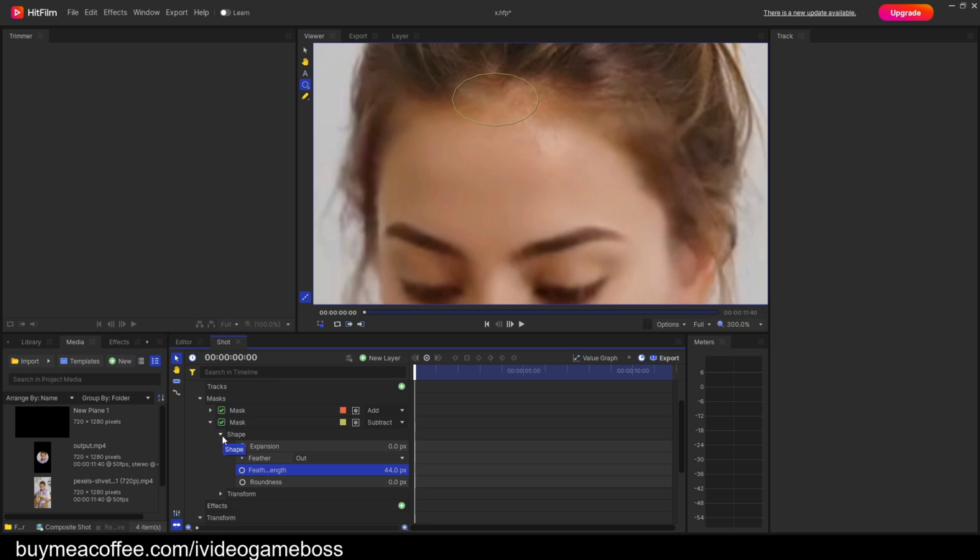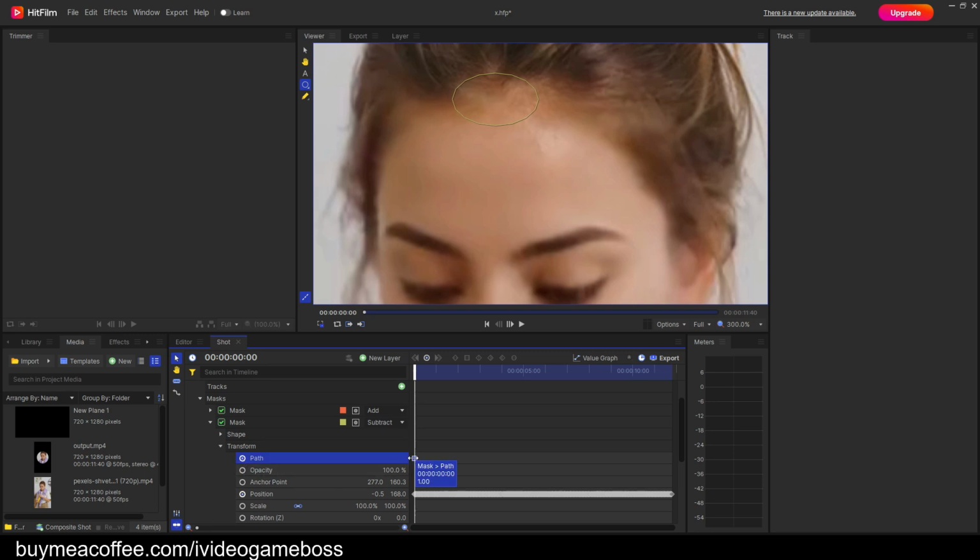Okay, so now close the shape section and open up the transform section. Now we don't want to touch the position values of the mask, but we still want to fine-tune the mask position. We can do that by changing the shape of the mask defined by its points. Click on the Path radio button here to create a keyframe for all the points that make up the mask. Make sure you are on the first frame to capture the mask shape. Now select the freehand mask tool and select all the points of the mask.